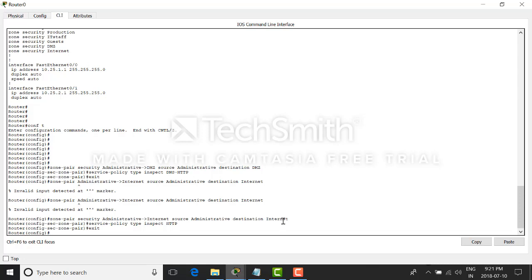So next is from the production to DMC. So zone pair security, production to DMC, source production and destination DMC.